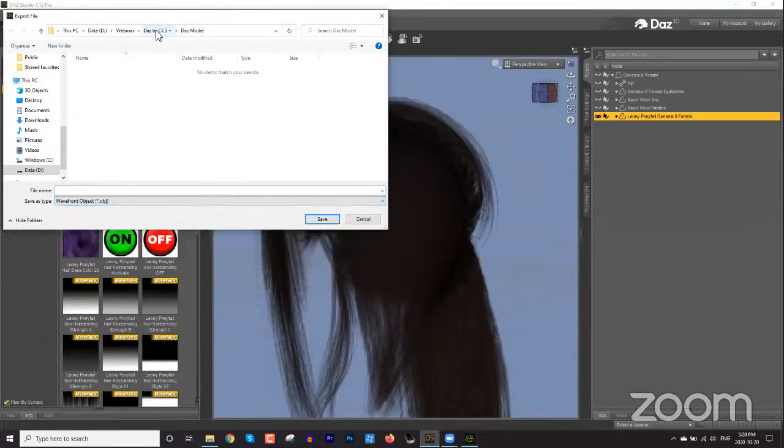OBJ. Did I already save this somewhere? I think I saved it on the desktop. Doesn't matter. Let's just save it here. Create a new folder called OBJ hair.